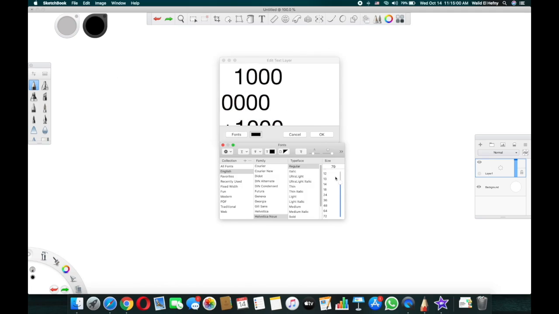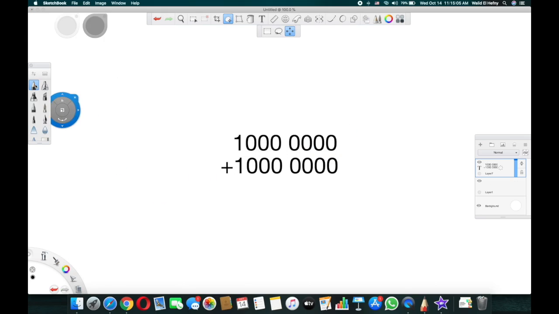Why it's not increasing? Oh, yeah. Okay. Now let's perform the addition operation. 0 plus 0 will be 0. 0 plus 0 will be 0. 0 plus 0 will be 0. And finally, 0 plus 0 will be 0.